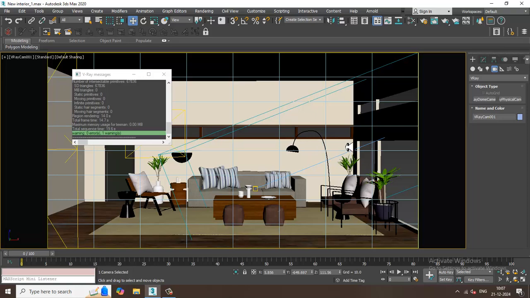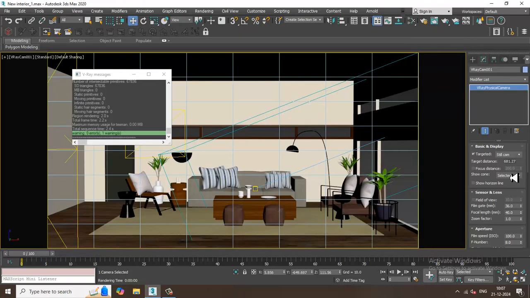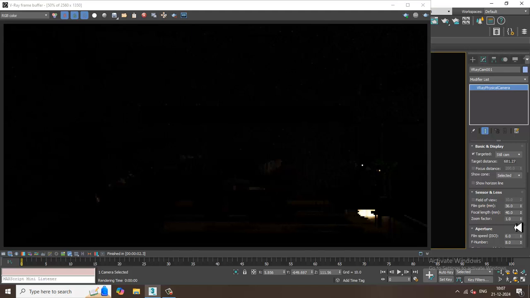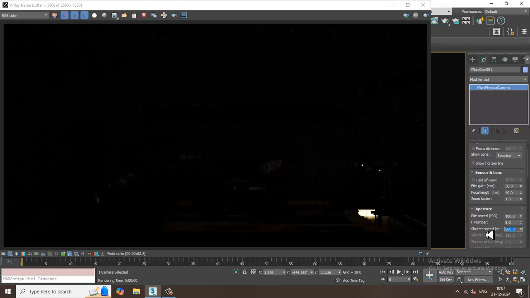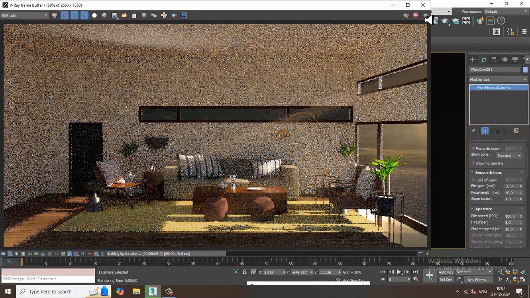Okay. Now if I try to render it, you will see that the scene might be darker. So I can just go into this and we do have this ISO over here. We'll just keep the ISO as 100. We have the shutter speed, and we can slightly reduce the shutter speed over here.